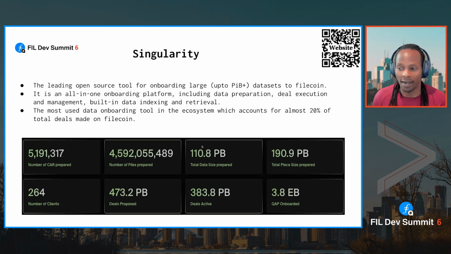All right. So Singularity is an open source tool for onboarding large data sets to Filecoin, like I just mentioned. It's an all-in-one platform where you can do data preparation, deal execution and management, and data retrievals. I think as of today, most of the large data files onboarded to Filecoin were prepared and the deals were created using Singularity. You can appreciate some of these statistics. More information is available on the website, and feel free to scan the QR code.